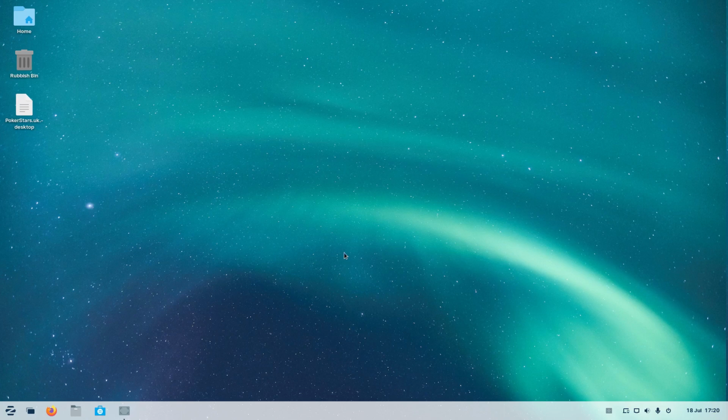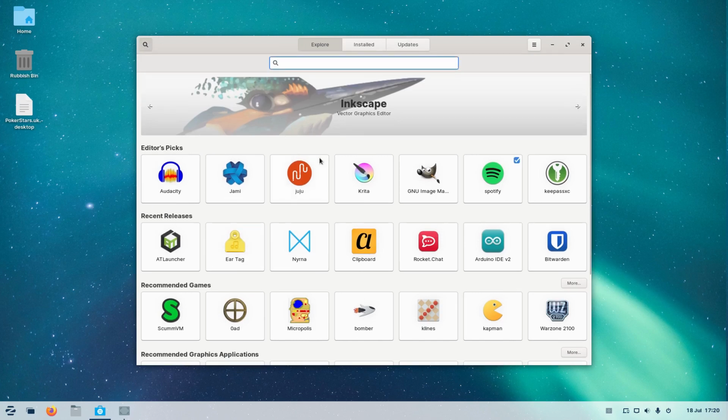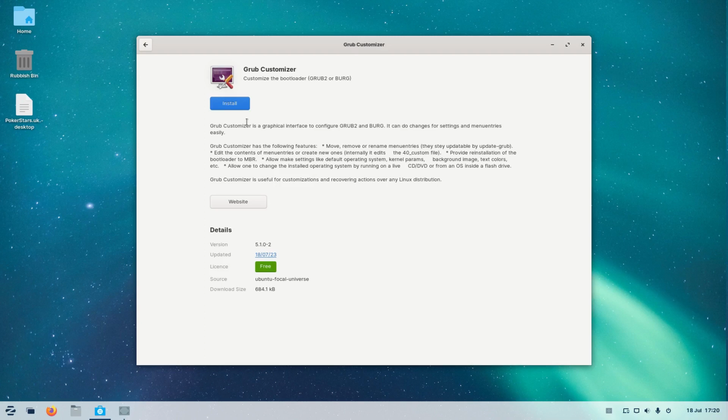So I'm going to show you a tool. If you go to your software center, this tool should be available for most distributions. I'm using Zorin, and we're looking for GRUB Customizer. There you go, GRUB Customizer, and you customize the bootloader. So we're going to install that. It's coming from the Ubuntu Focal Universe, so if you're a Ubuntu user, it's definitely available for you, or any derivative of.